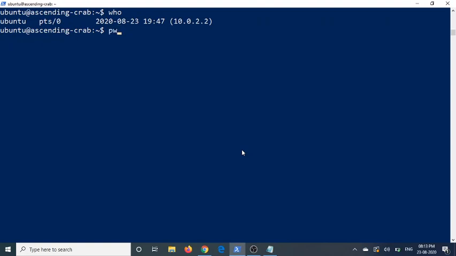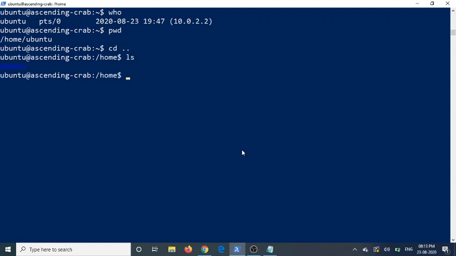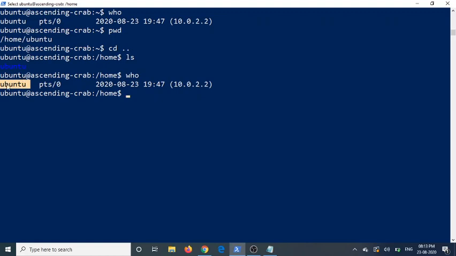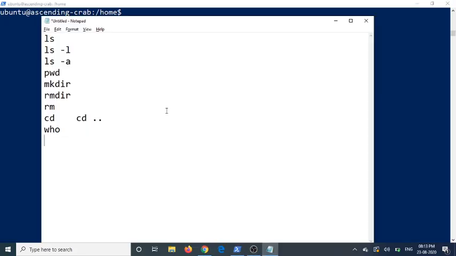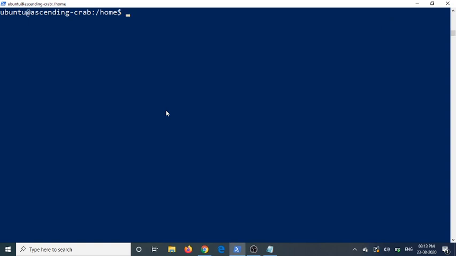Here you are an Ubuntu user, so that is what it shows. If you use who here, it shows who is logged in. My login name is Ubuntu, that's why it shows like this. The clear command we have also seen, so you can use clear as well. So rmdir, rm, everything.